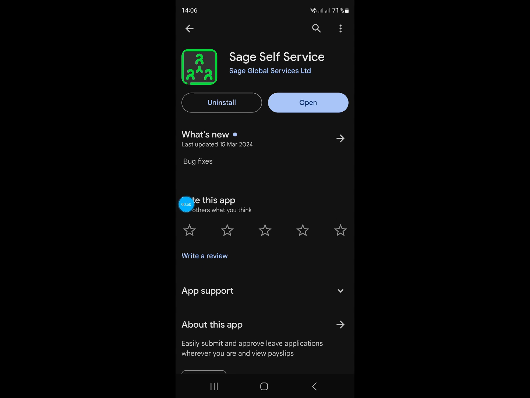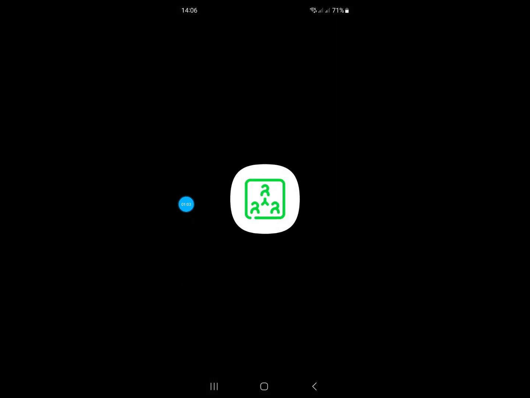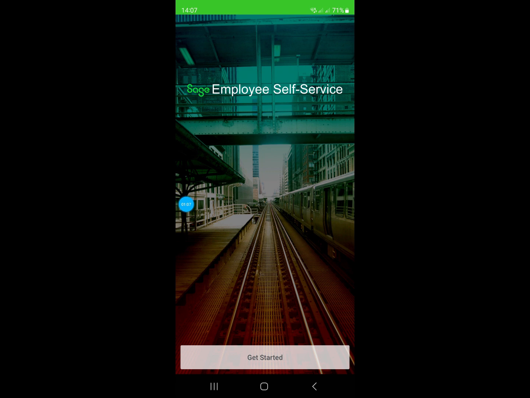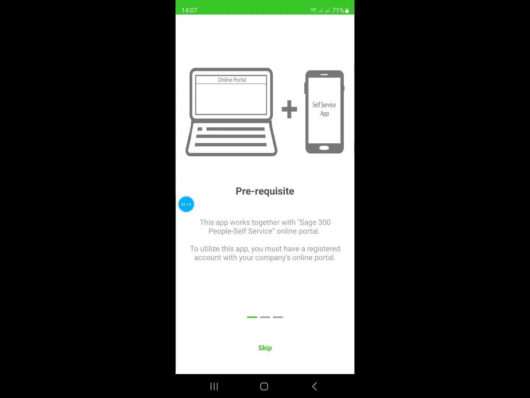Now, this does take approximately 35 megabytes of data, so just make sure that you do have sufficient data available. Then, once you've installed it, just go to Open your app. In the app, this would take you through a 3-step process. Now, just simply click on Get Started to get you started with the functionality.